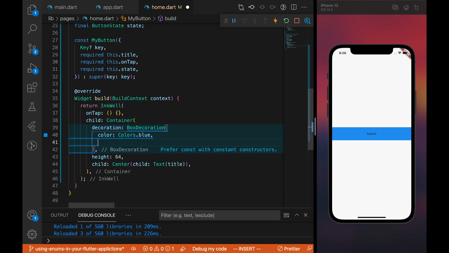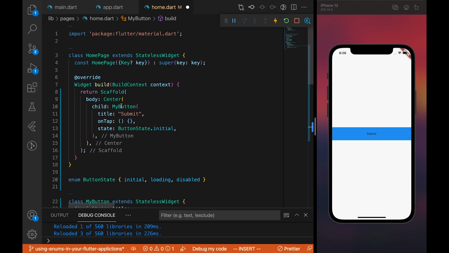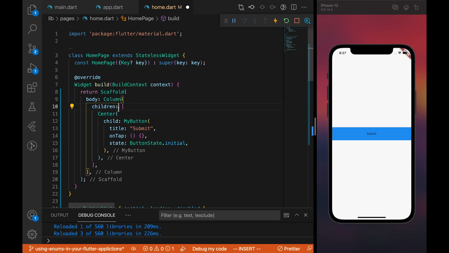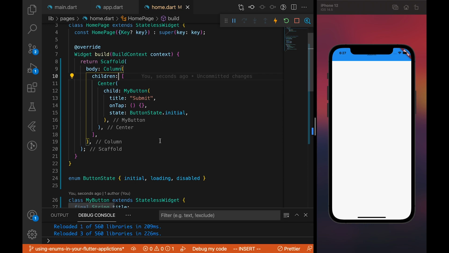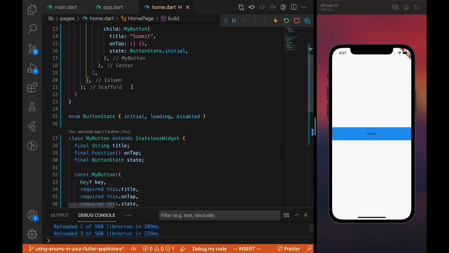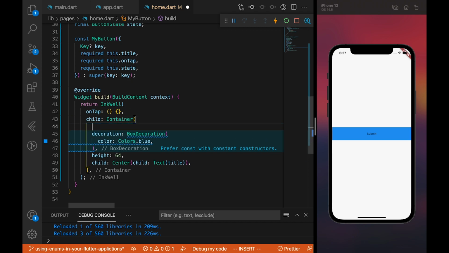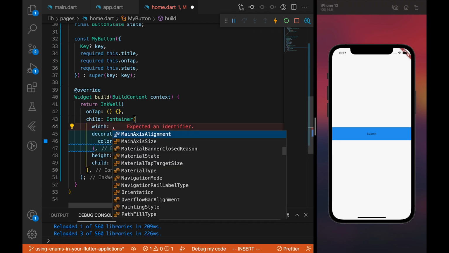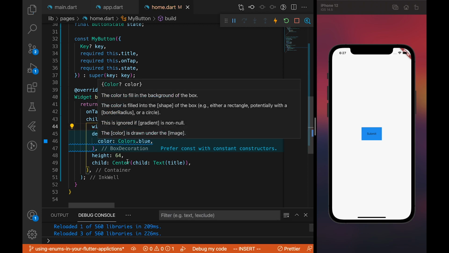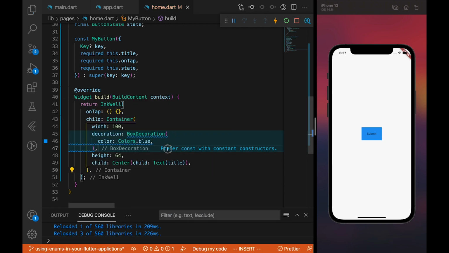Let us do a few things. Why not add this in a column and see how this would be. So let's save this, and we give mainAxisAlignment center. Here it's all coming up. So let's give this a width of 100. Yeah, we have our width as 100 now.